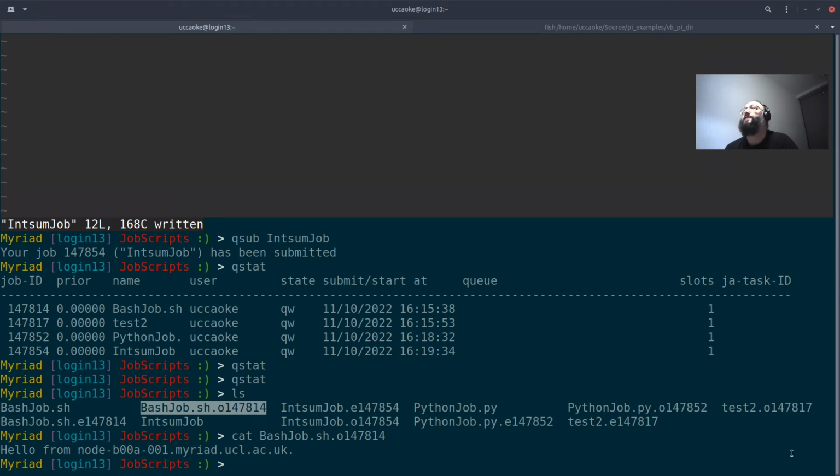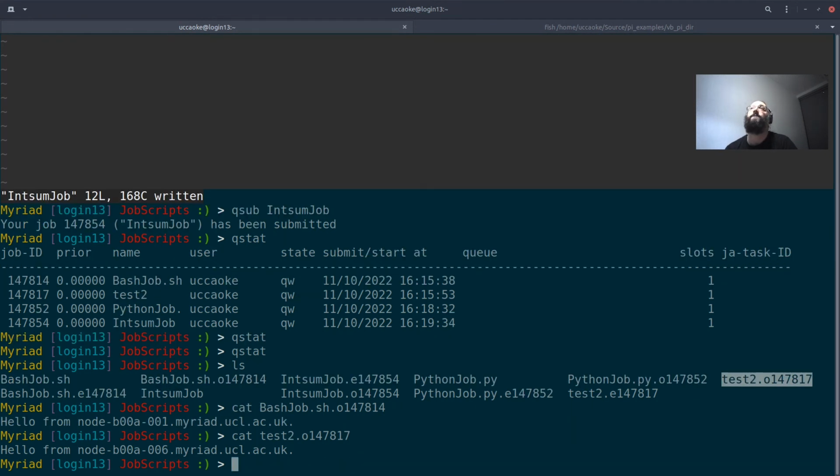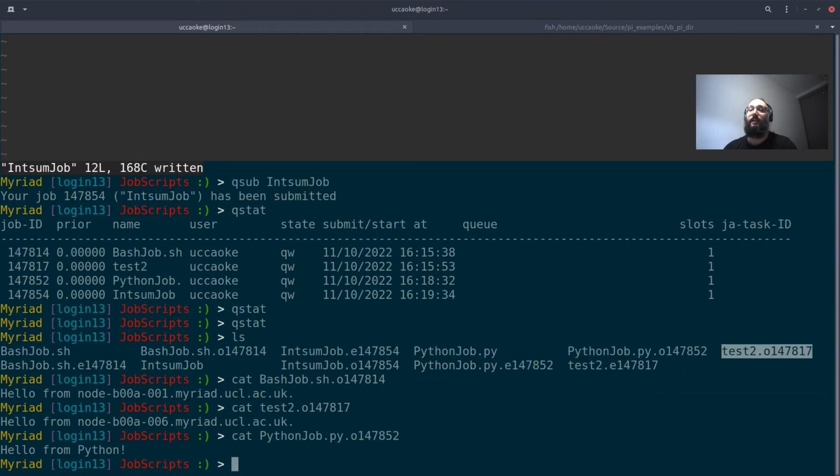The one whose name we changed probably has also worked fine, because it's just the same script, but with a different job name. Indeed it has. This ran on a different node, right? Node B00A006. So that's all cool. So that's the obvious things, and these are the things we teach users to do. Let's have a look at the Python job. Look at that, it ran.